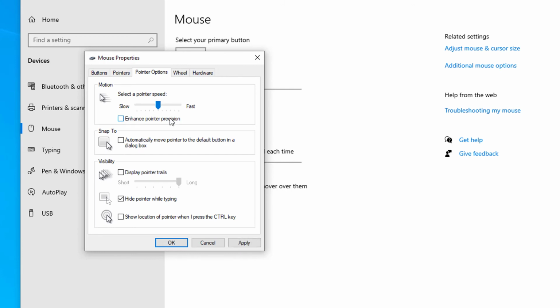And I also suggest you leave this in the center and adjust your DPI through your mouse software. Changing this pointer speed can affect your accuracy in game, because it's not very consistent compared to just manual DPI changes.